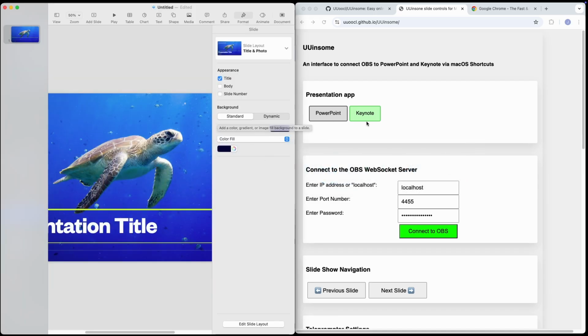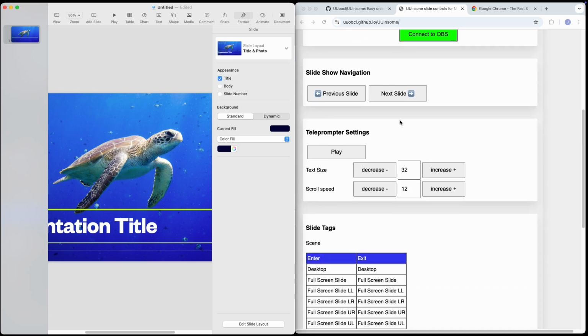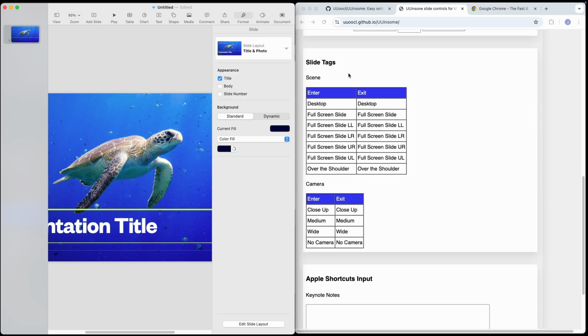Bring up Keynote and in the controls, scroll down to the slide tag section. You'll see an enter and exit column. These are the scenes that you can choose when a slide enters after a transition completes, or the scene that will change to once a transition starts when the slide is exiting the stage.